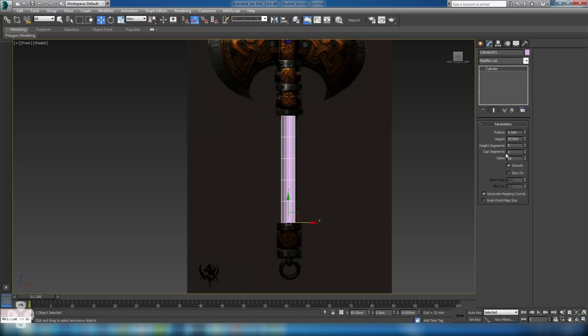Another step of this is to set the height segments to 1. Now, we can leave it at 5 if we wanted to, but that gives us unnecessary geometry that isn't contributing to the shape of our model, so it's just using up processing power for the sake of nothing, really. You can leave the cap segments at 1, sides at 8, make sure that smooth is turned on, and that'll just trick the lighting into thinking that this shape is a lot smoother than it actually is.